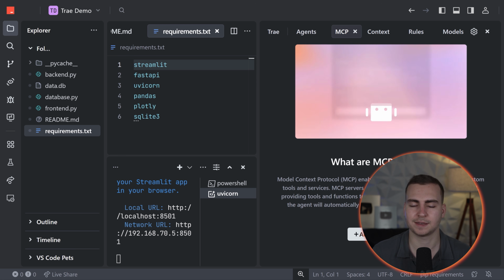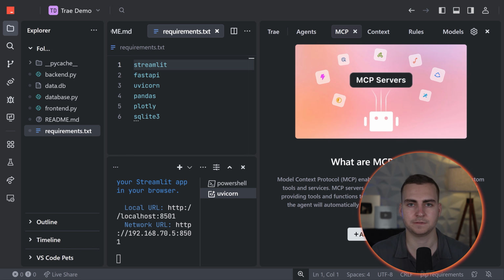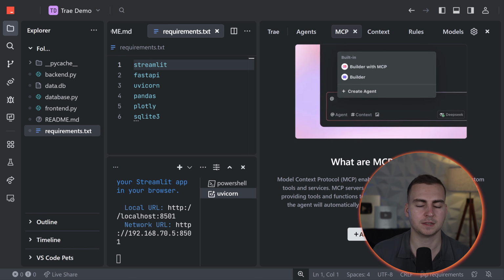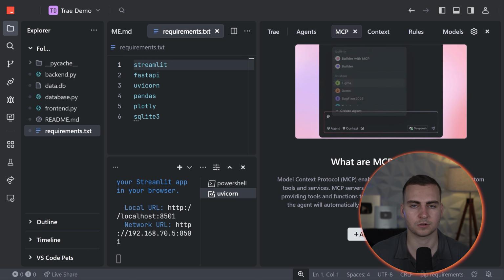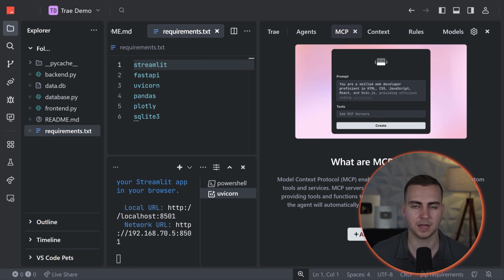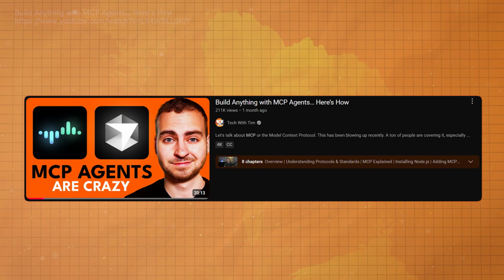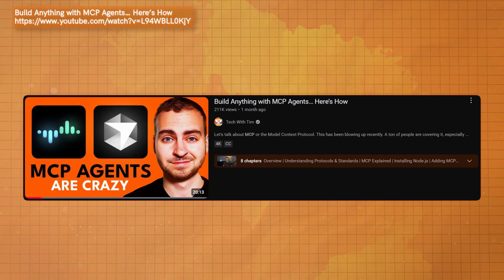So you can use things like web search, for example. You can use a Figma MCP to read in various Figma files. You can use an MCP that connects to Google Drive or Slack or all kinds of different things. There's tons of them out there. And I actually made an entire video on MCP servers, which I'll put on the screen right now in case you care to learn more about them.